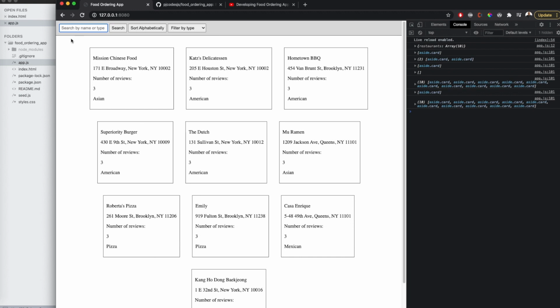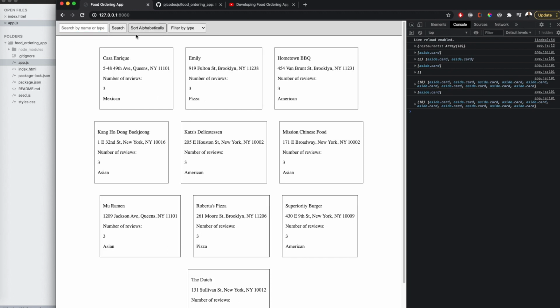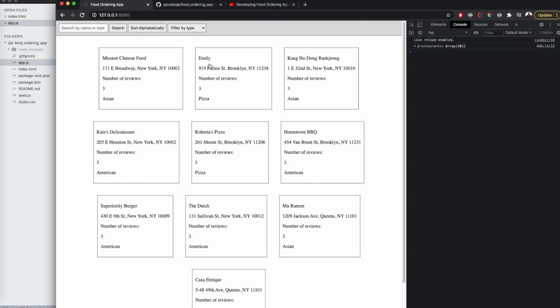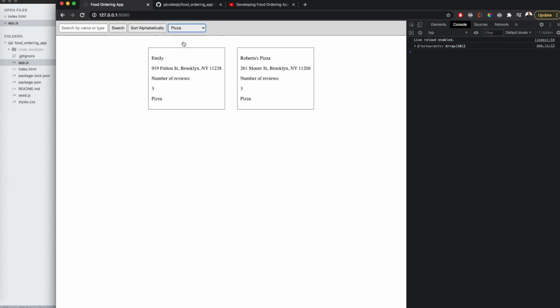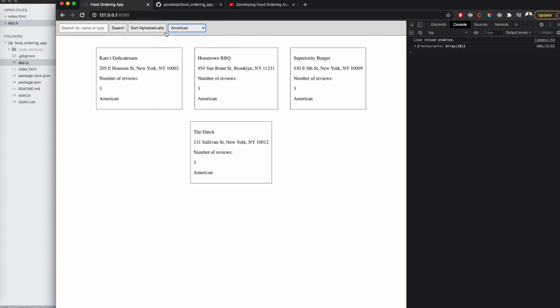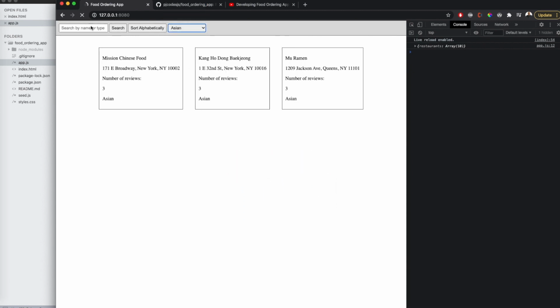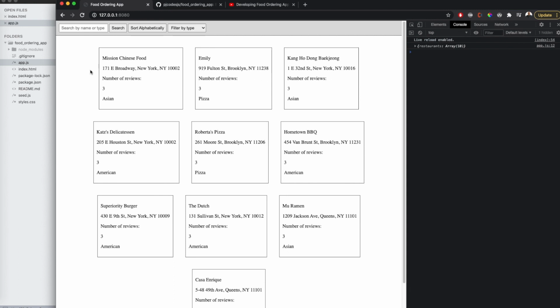Likewise, if you want to sort this alphabetically, you just hit sort, and it sorts all alphabetically by name. I didn't put a reset button yet. Now you can even filter by type here. So you want all pizzas, right? So now we have all pizzas. Likewise, we want all American, and like I said, this is all done by pure JavaScript.